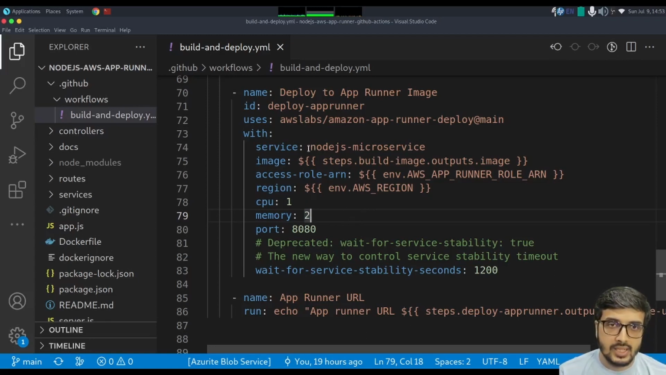You can tweak this later on directly using the AWS console. But here, this name can be anything which will represent this service. So the service name is NodeJS Microservice. The image is the tag that we have created earlier. With this tag, this particular Docker image will get deployed into the AWS App Runner, and this is the role by which the AWS App Runner should be able to access the image from the ECR. And then the region, the same AWS region, which is the Northeast region, and we are saying that we are going to use one CPU and 2 memory, like it's a unit basically.